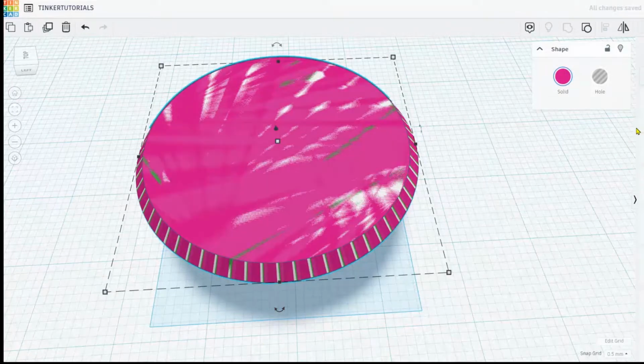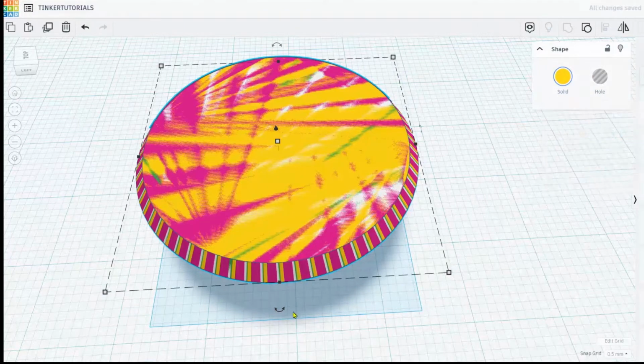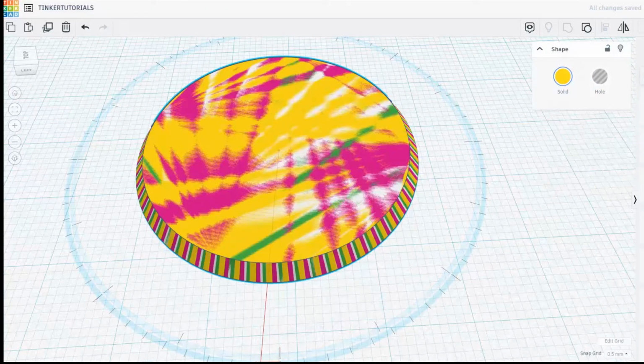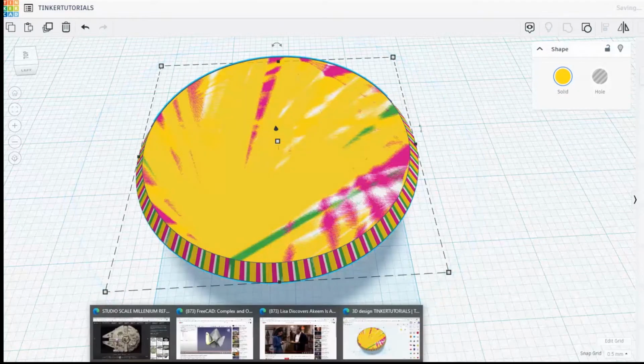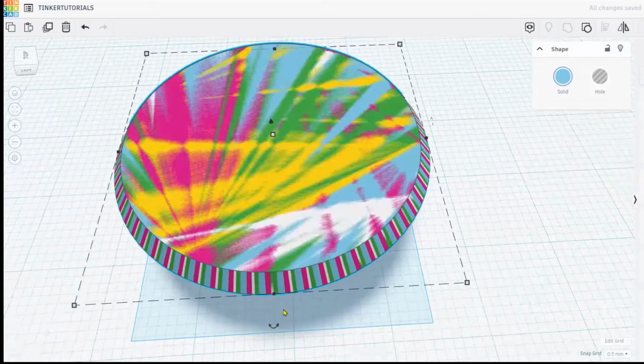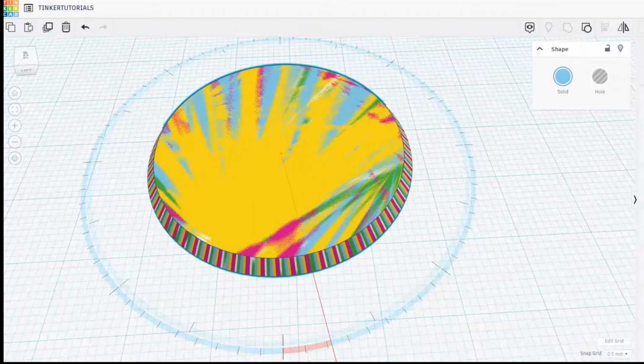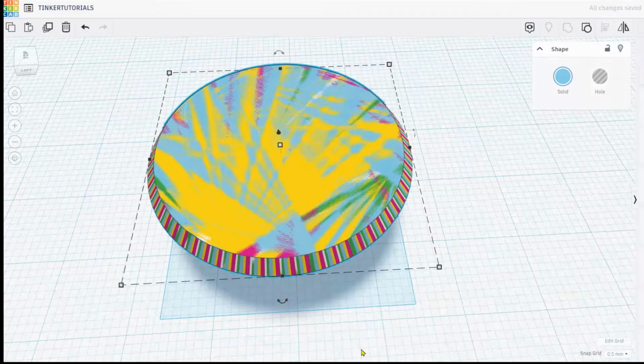Duplicate a couple more times. I'll take that last duplicate, make it a completely different color. I'll give it another rotate so I can see more of it. Duplicate it a couple times. I think that might be good enough. Maybe just one more time. Blue. And just kind of move it so I can see that blue stripe.